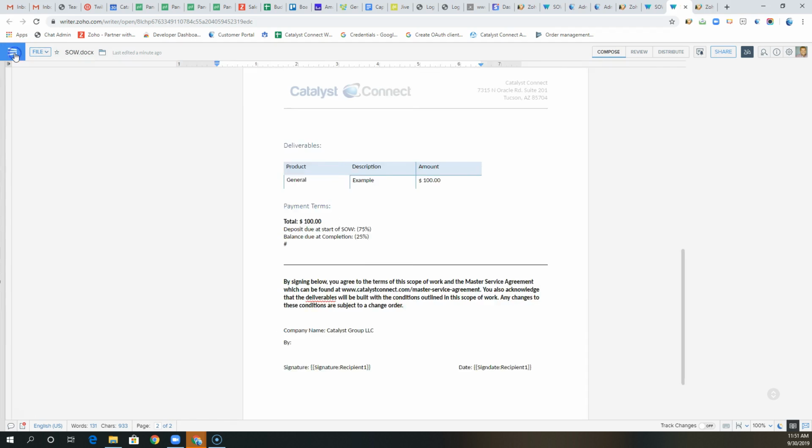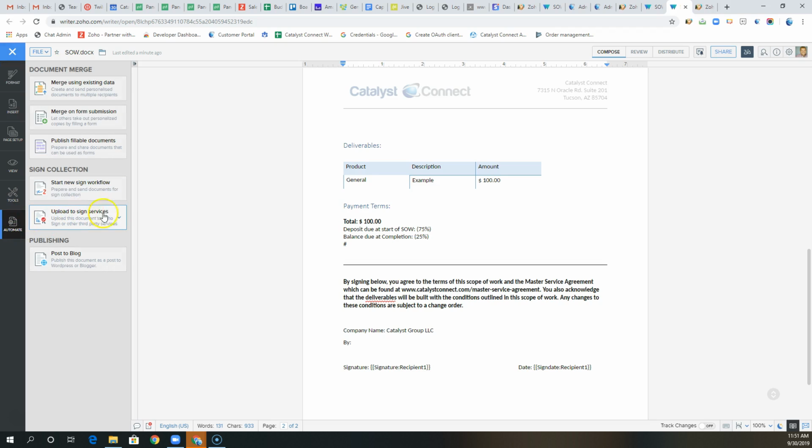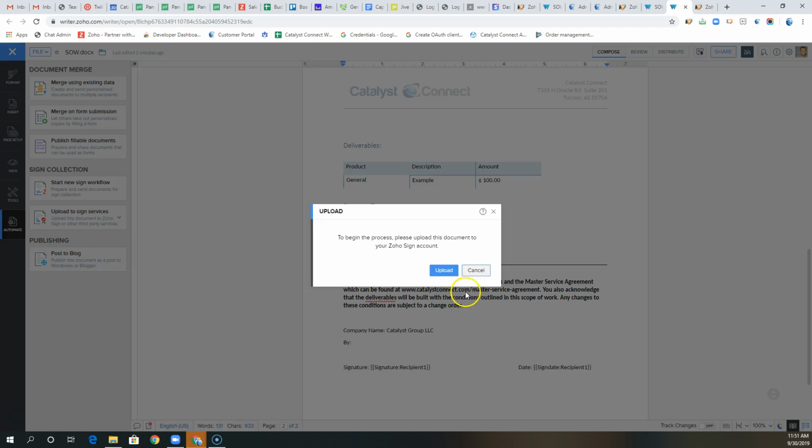If you'd like to send it through to Zoho Sign, you'll click on those three lines over there, click on Automate, and then click this Upload to Sign Services, which gives you the option to upload this document to Zoho Sign or a third-party service. From here, we can see that we've already integrated Zoho Sign to our CRM. So we can select Zoho Sign and click Upload.